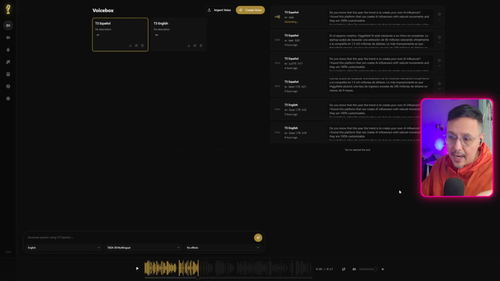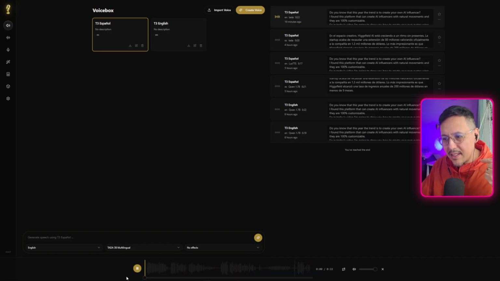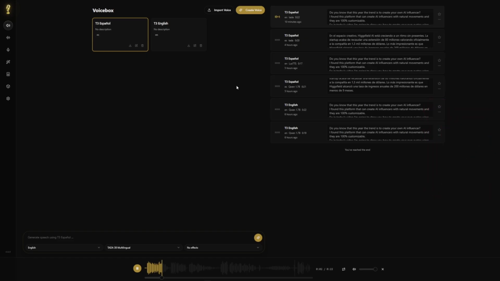Okay, one important thing to mention is to make sure you have the English voice profile selected when generating English text. If you leave it set to Spanish voice, you will get this dubbed effect that sounds like the words are spoken by a Spanish speaker in English. So it's a bit weird.